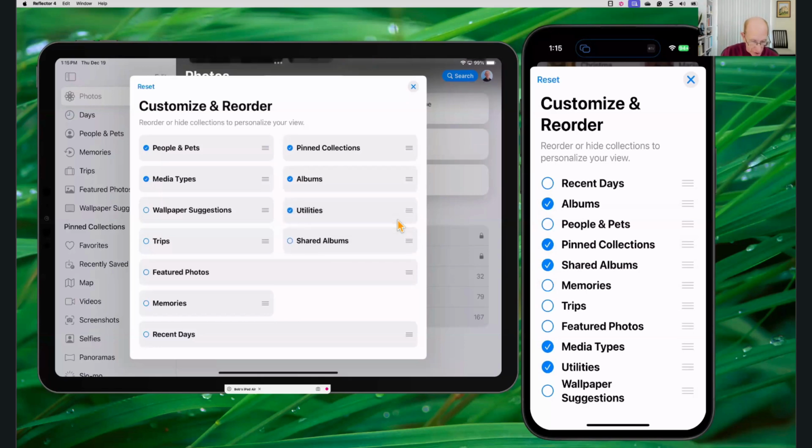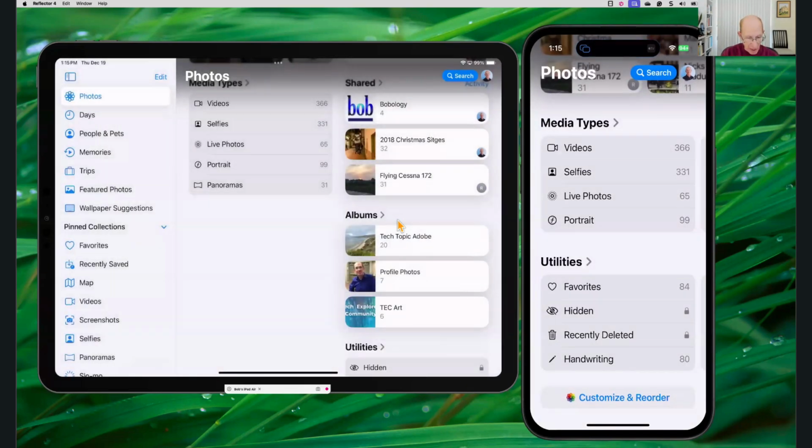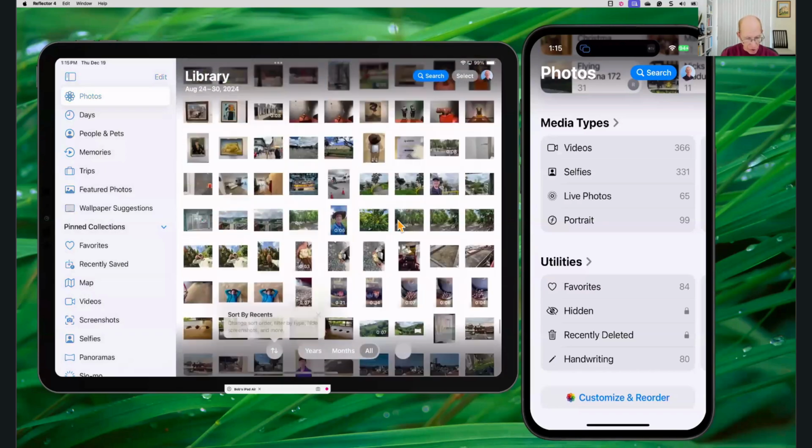I'm going to do the same thing here. Let me get shared albums. I'll tap on that and I'll move it up here. So it gives you the ability to move things around. Just a little bit different shape of the navigation between the iPhone and the iPad. Now, I'm going to tap on the X in the upper right-hand corner, and we'll go back up and we'll see what our photos looks like here.